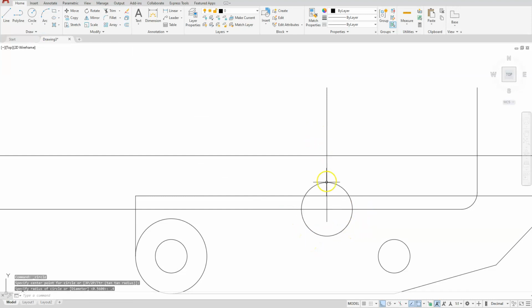Next, I'll copy this circle up a distance of 1.6. So copy this circle, pick a base point out here, and since we're moving at a distance, make sure your ortho is on. Go up a distance of 1.6.